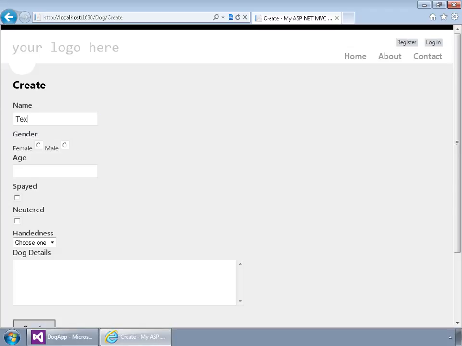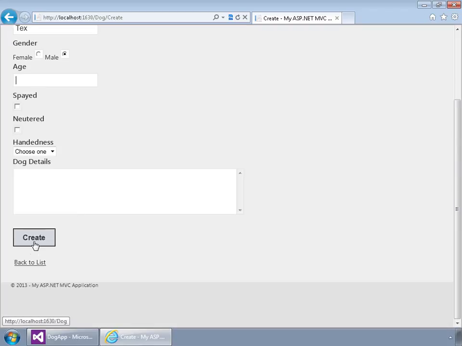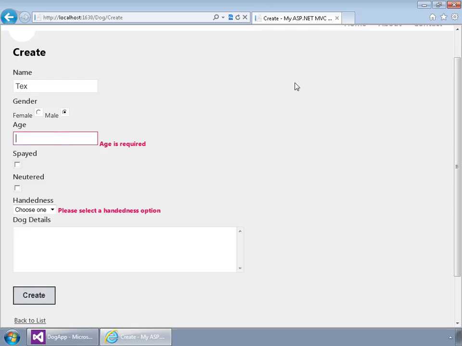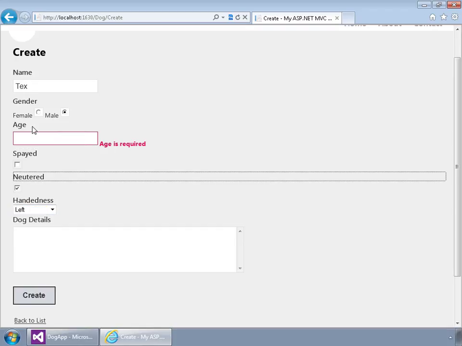So let's change his name to text, and as soon as I tab out, it's okay. And yes, he's a male. I'll say that, actually, you know what? I'm just not going to fill in anything else. So without even posting back, you see that it fired the age is required validation, and it is also required for the handedness for me to choose one. So I'll choose that. Dog name text needs to be a guy, because I selected male there.